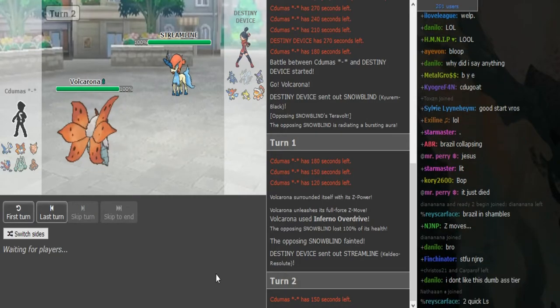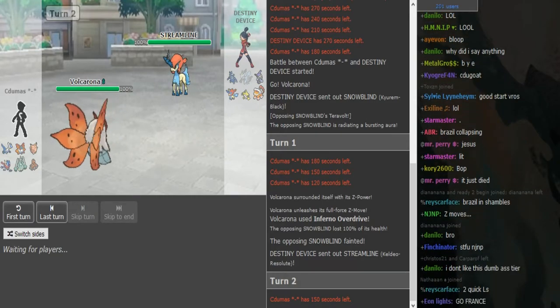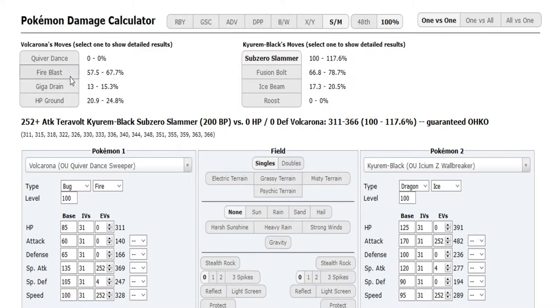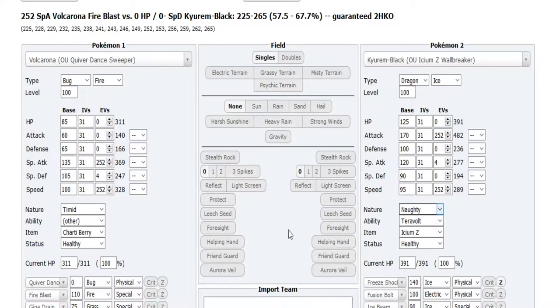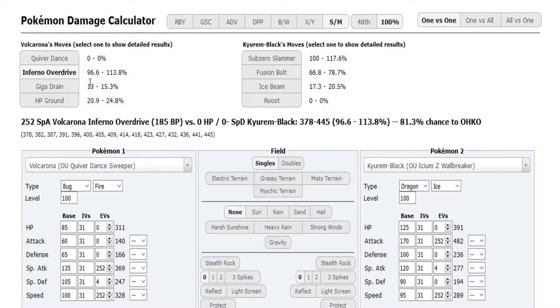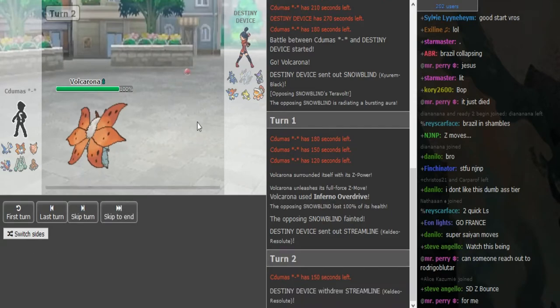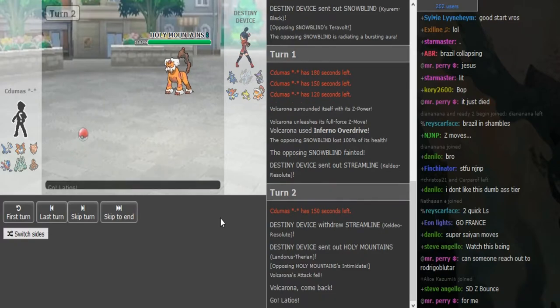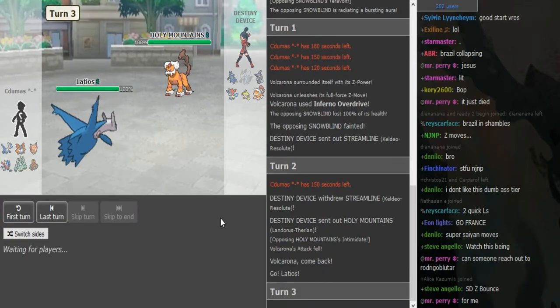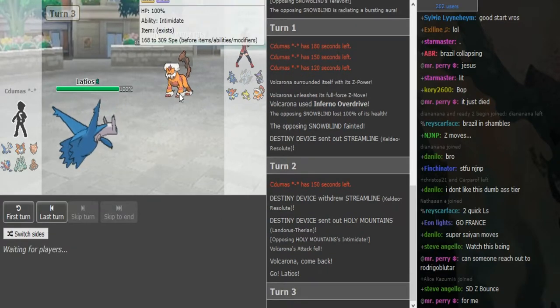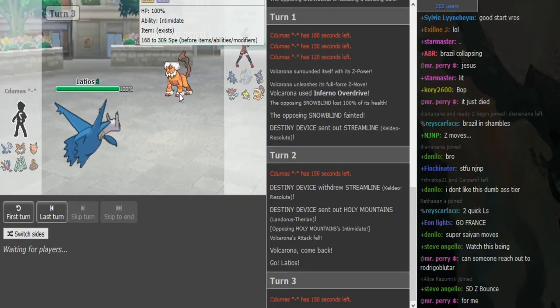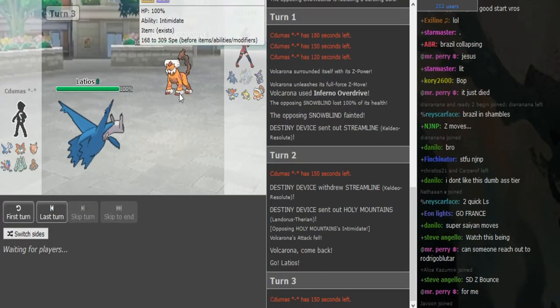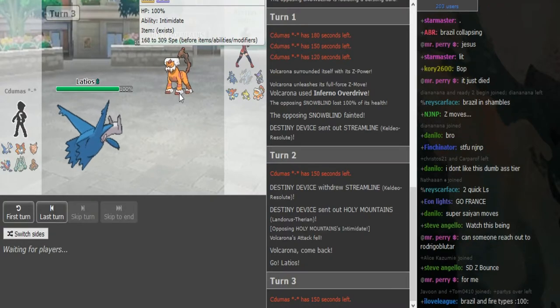And Cdumas picks up the kill turn 1. Fire Blast does 55 to 67, and Z-move almost always KOs. So it was a roll, 81% chance to KO. He's just gonna double switch in the Latios here, slash Clefable. But I don't know why Landorus is the play then. I think he predicted the Clefable. Unless he's randomly, not sure.